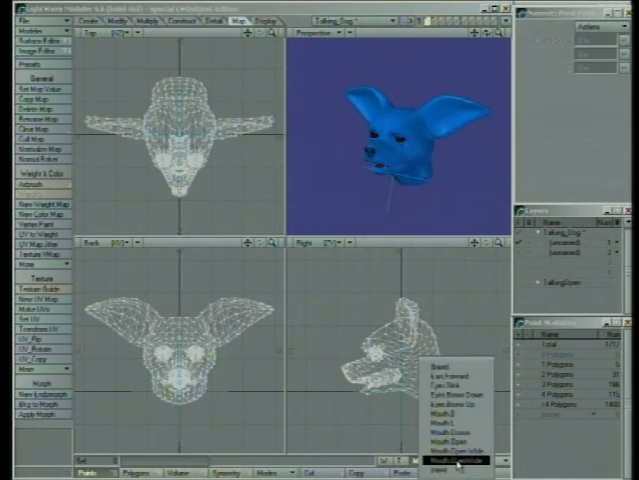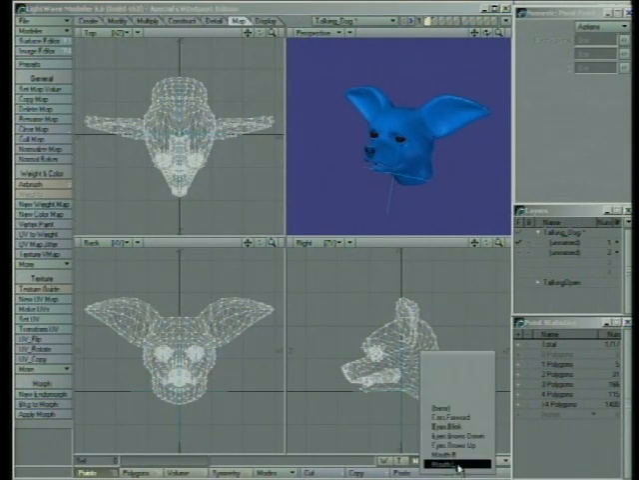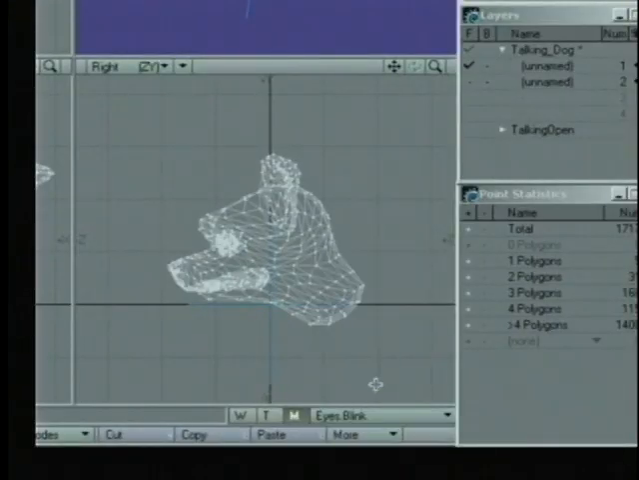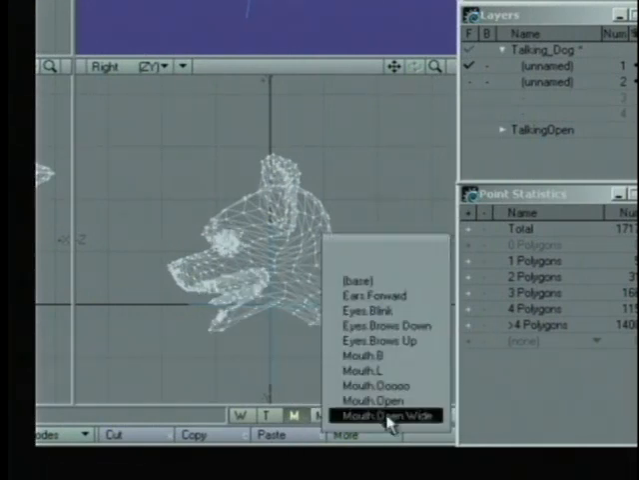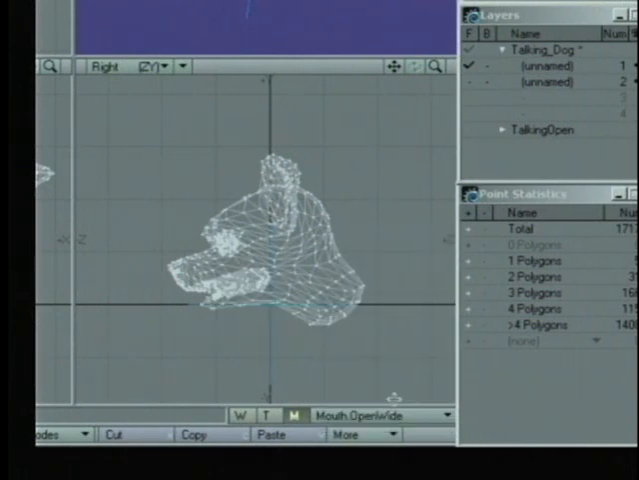foreground. This object, I've already converted a lot of the other targets that Ace had made. So if we go into our morph pop-up here, you'll see there's all the old targets that were created, including the one I just made called mouth.openWide. And there you can see it moves from its base position here to the new open-wide position there.